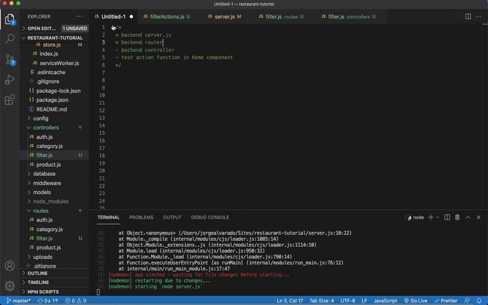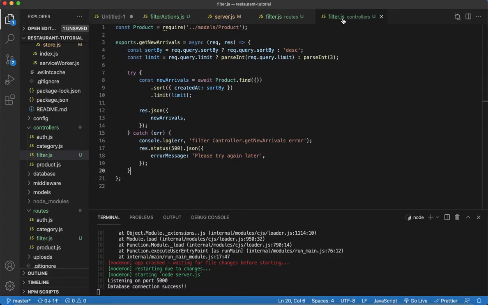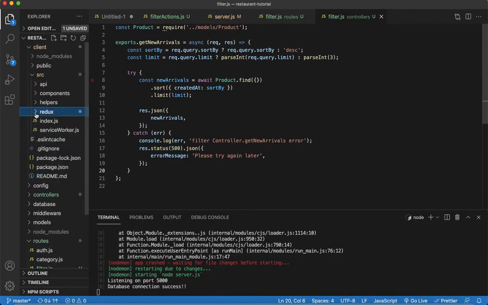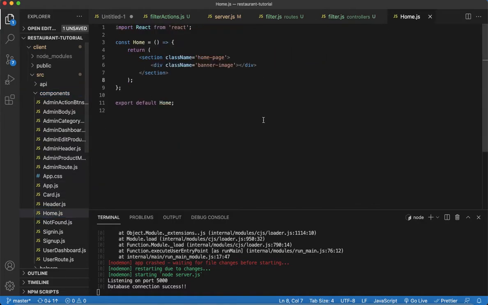Let's mark this. So now we're done with the backend controller, and now we can start some testing. We took care of everything we needed to start our test, to test the action function in the home component. So let me go to the front end, go to components, and open up our home component.